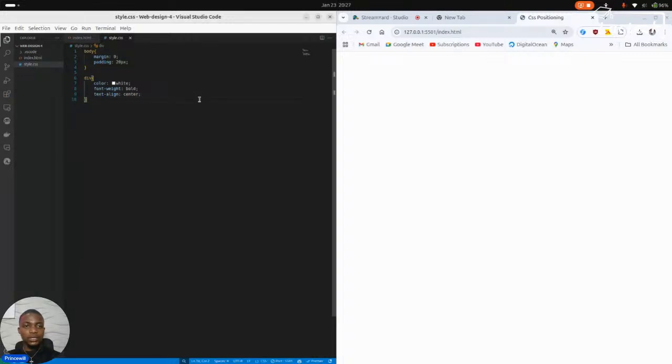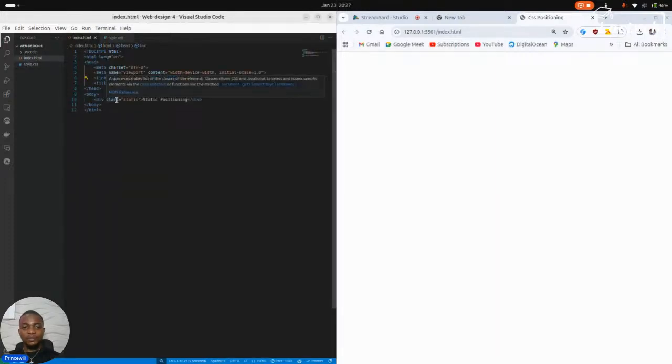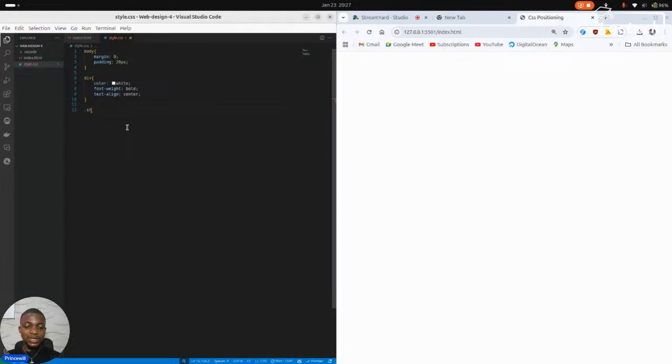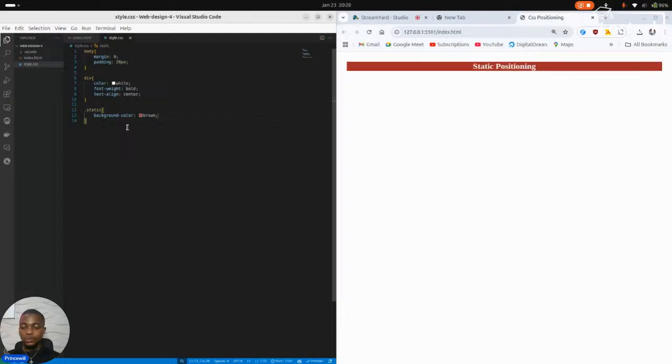So I'm going to call this div class, right? Because I want to give it specific background color and size. So I'm going to call the class my CSS of dot static, and dot static. I'm going to give it the background color of, since the text color is white, I want to give it a background color of something a little bit dark. So give it brown, so you can see what we've done so far, right?